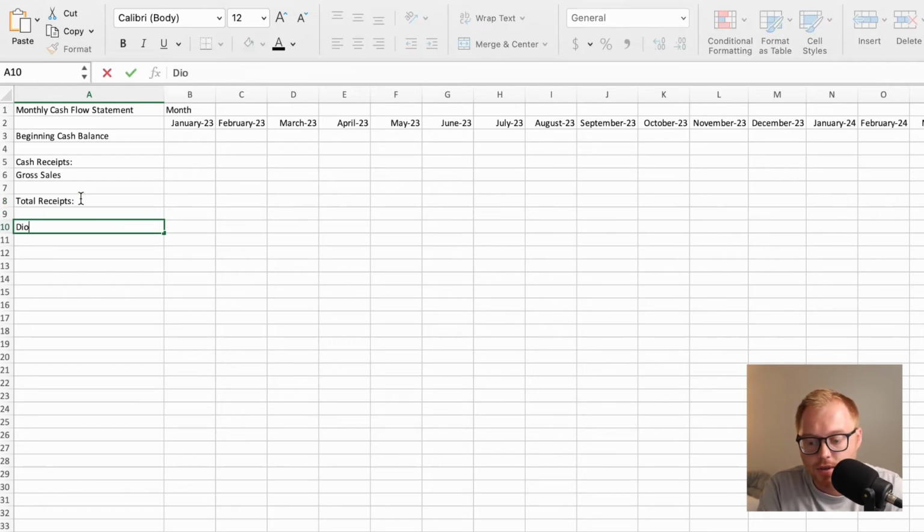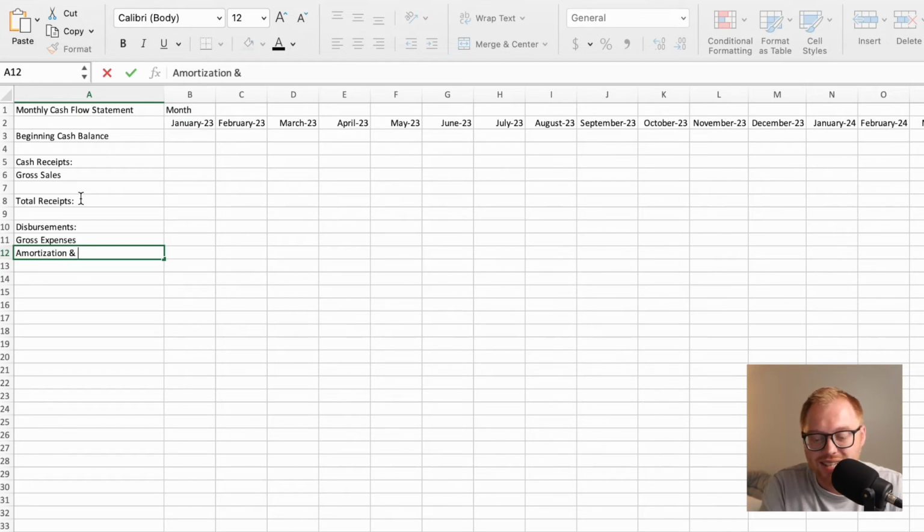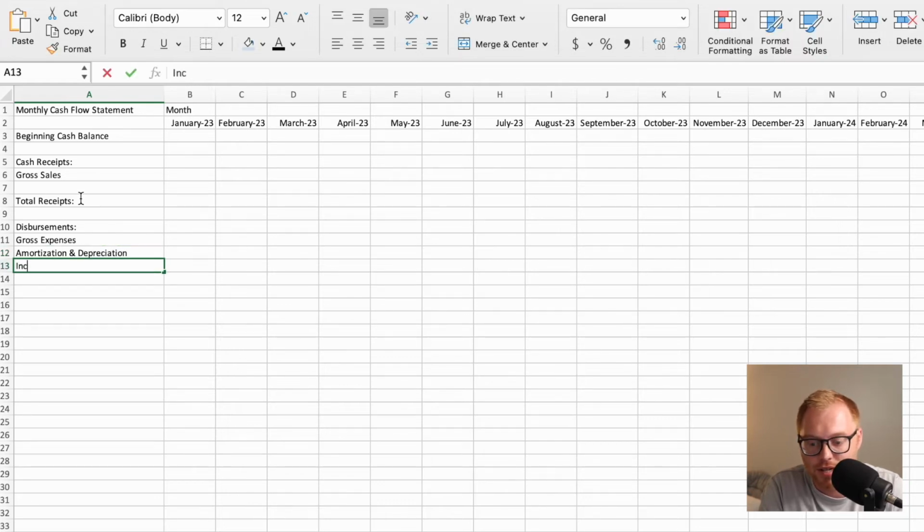Okay, and then disbursements would be the expenses, essentially. You can think of them as that. So that would be gross expenses, which we just calculated in the monthly income statement. Amortization and depreciation, this isn't as important. You can do this, but it's not necessarily a necessity to do out of the gate. I actually most of the time just forget about it because it's not as important.